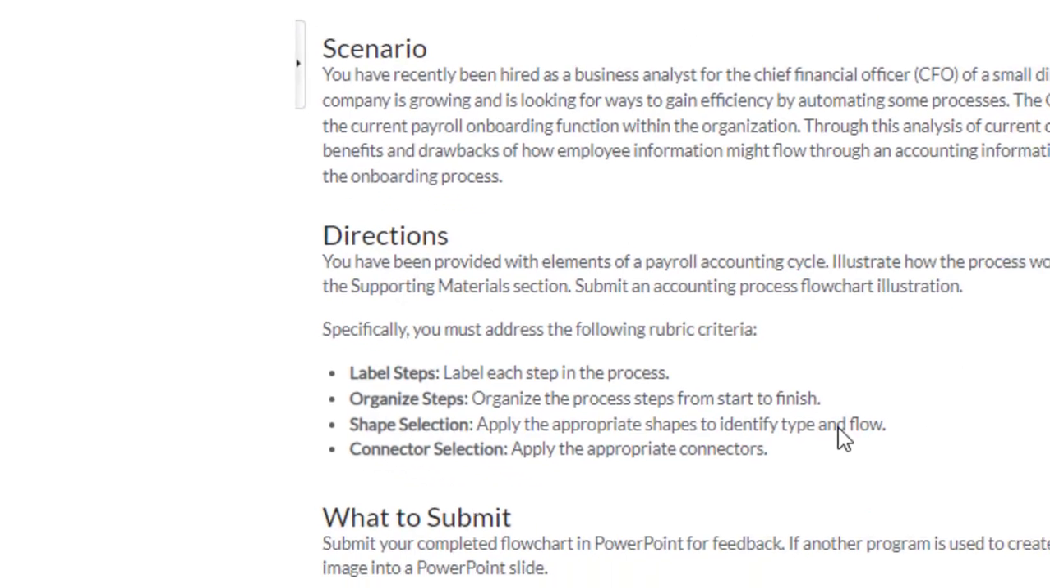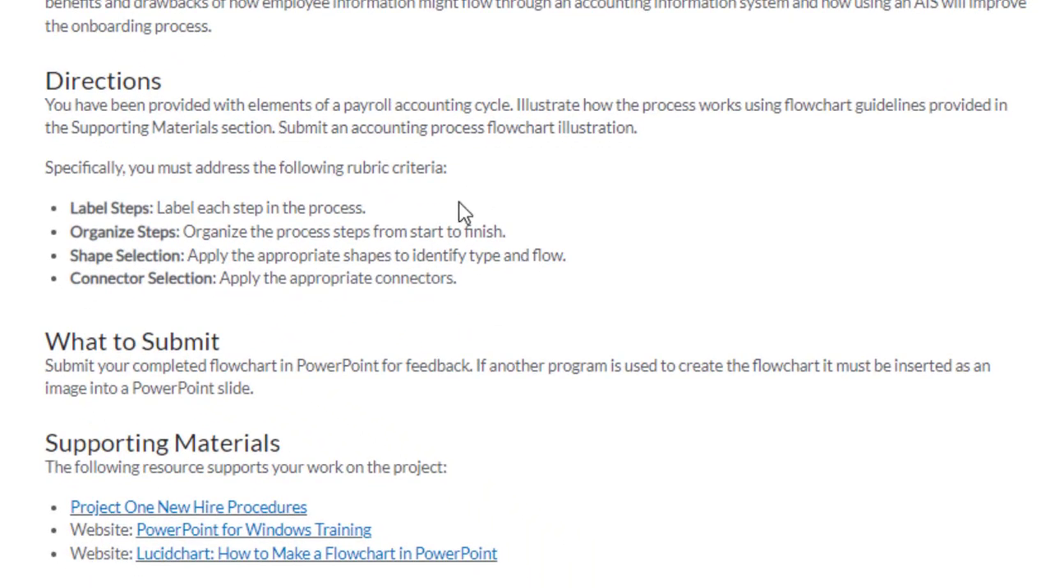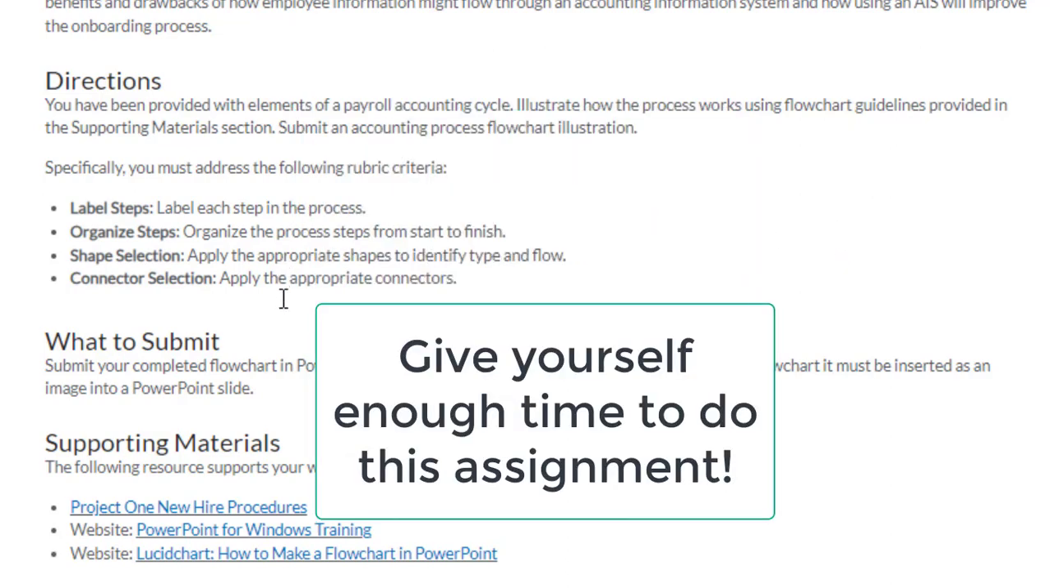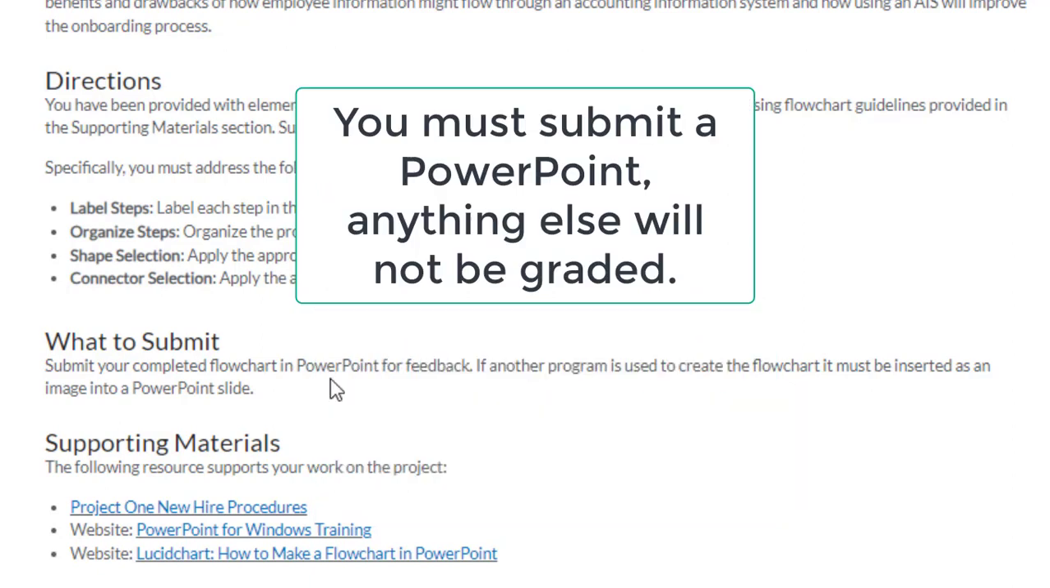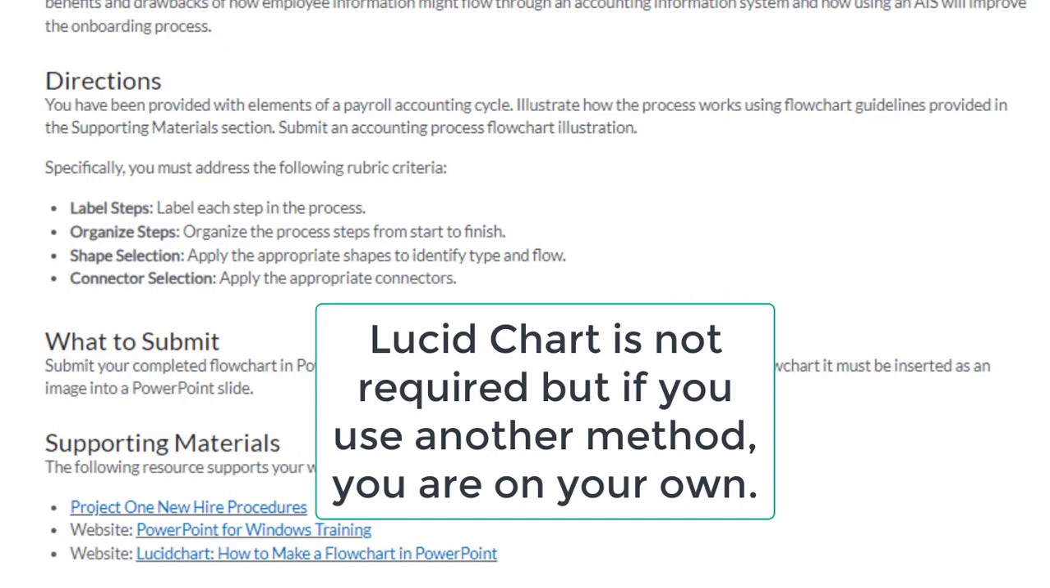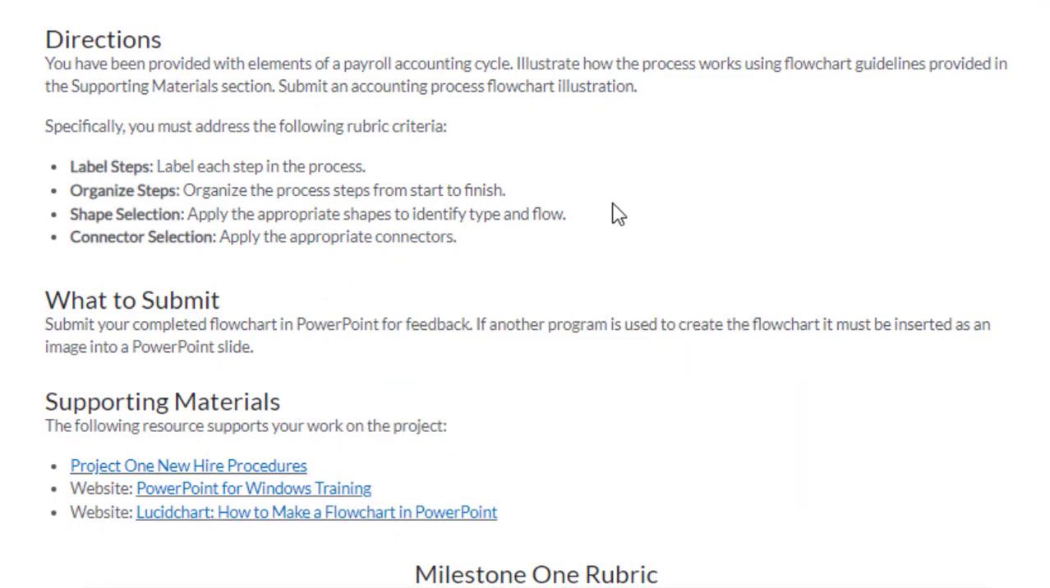So a couple of things to reiterate before we leave. Make sure you get all the steps in the process. Give yourself time. This may take you more time than you realize. Make sure you submit to me a PowerPoint presentation. You can use Lucidchart, or you can use another option if you want to, but I'm only going to show you that one option since it's provided for in Southern New Hampshire.